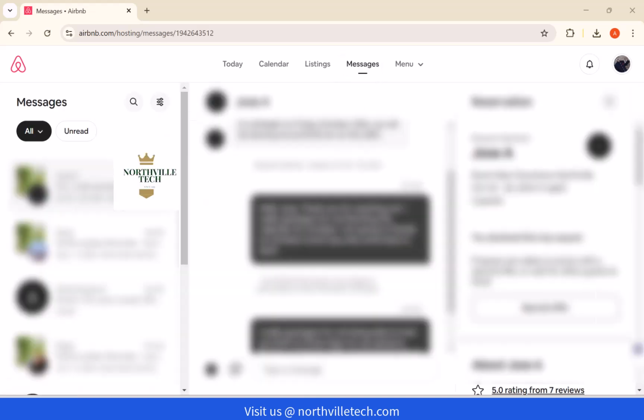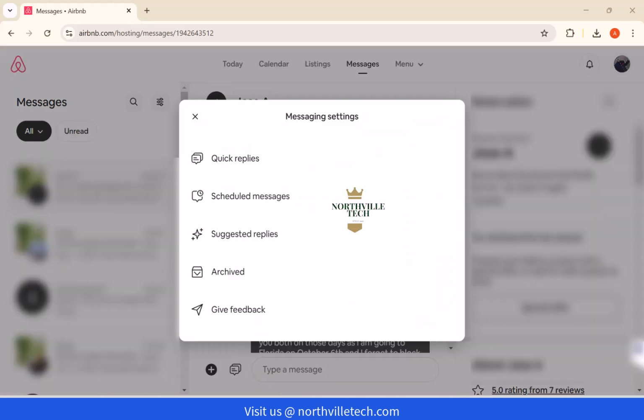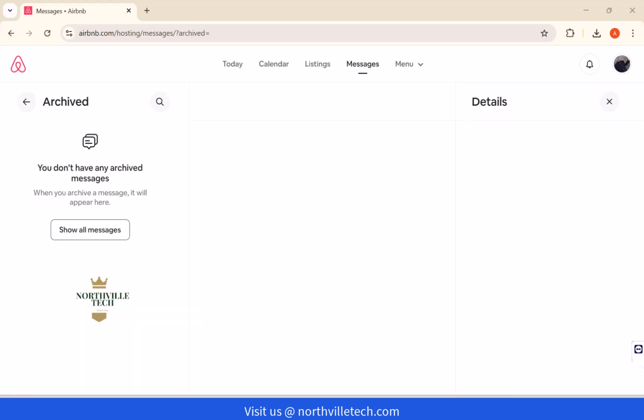On this page, you will see all your messages. On the upper left side of the screen, you will see an icon for settings. Click on the settings icon. A pop-up tab will then appear. Click on the option that says Archived. That's how you view archived messages on Airbnb.